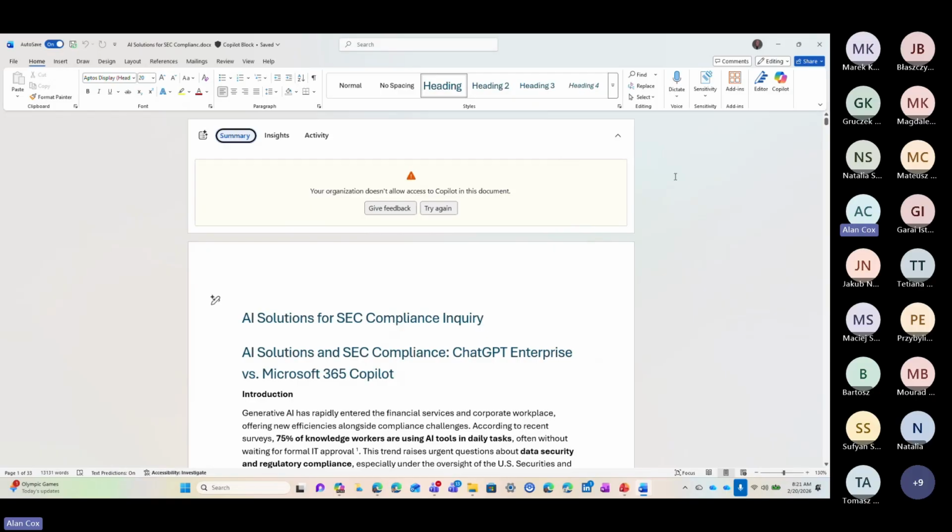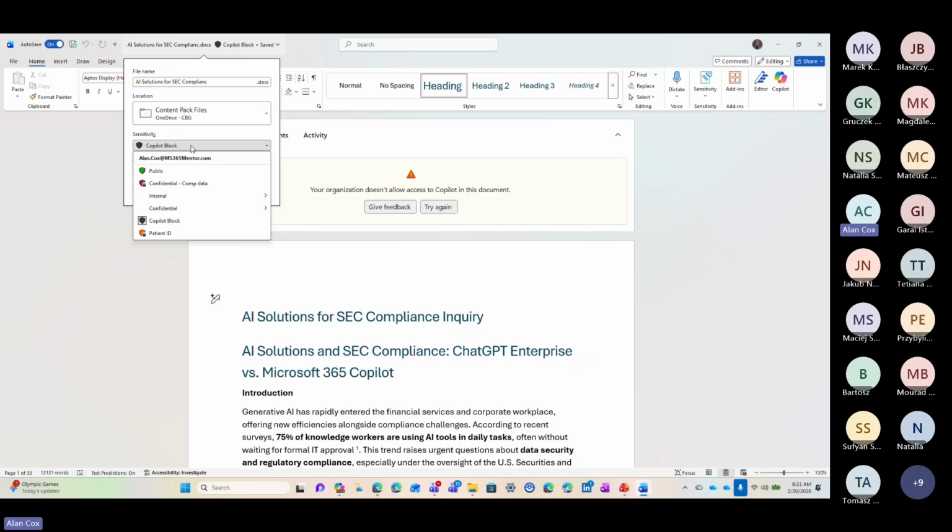And by the way, you can do this at the SharePoint site level. I can say in a SharePoint site this is the label. I can give that Copilot block label to a SharePoint site, and it takes a little time, but over time, anything classified with that label would no longer be accessible to Copilot.